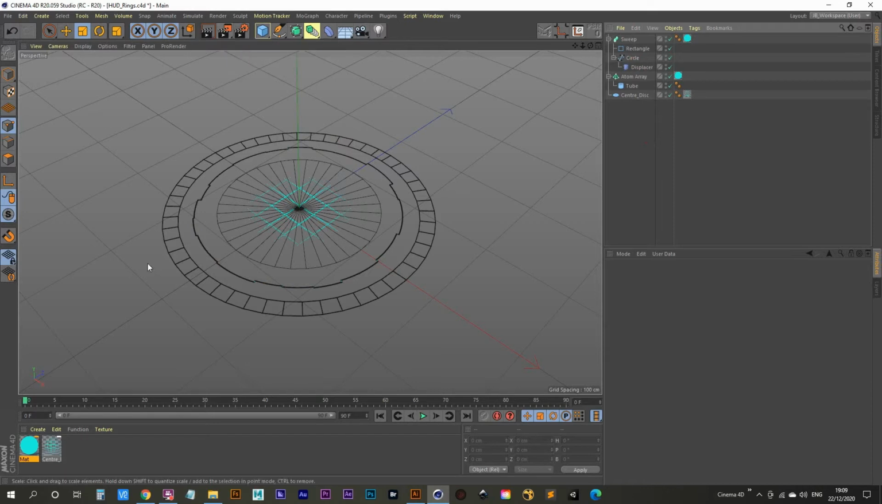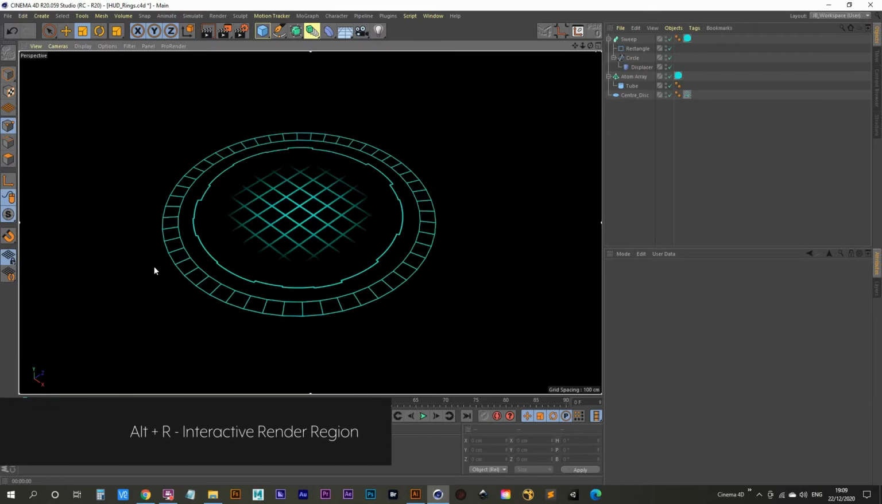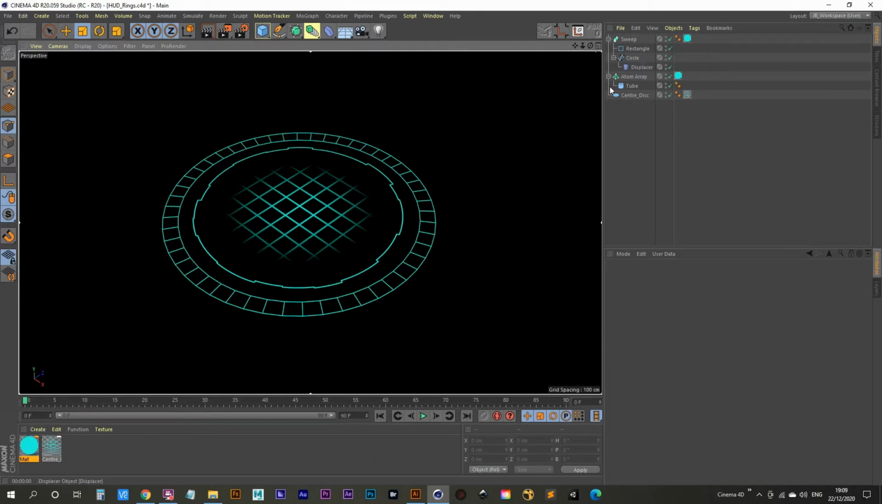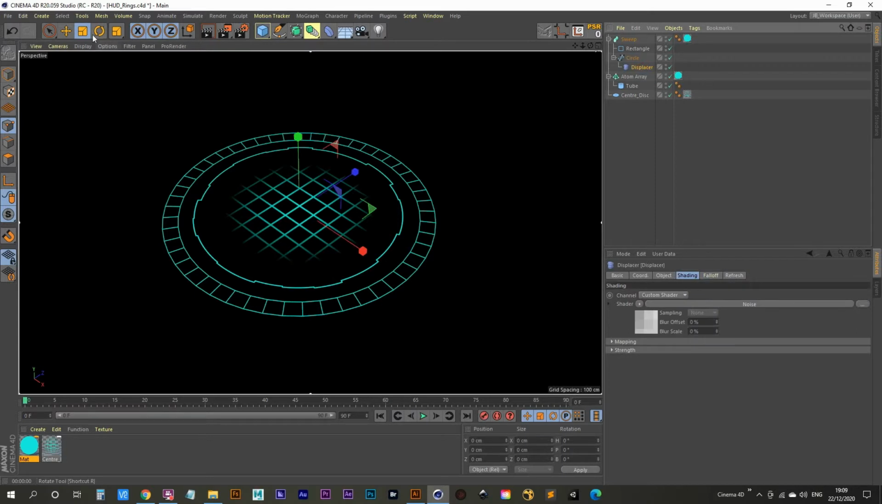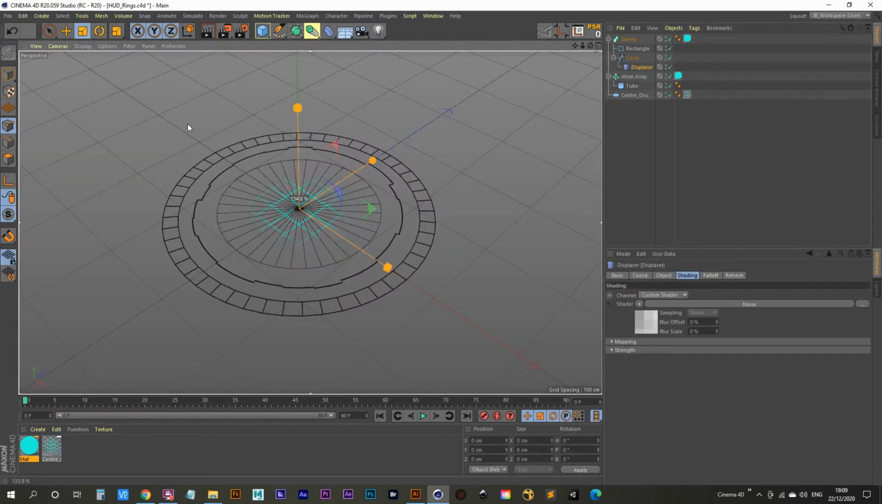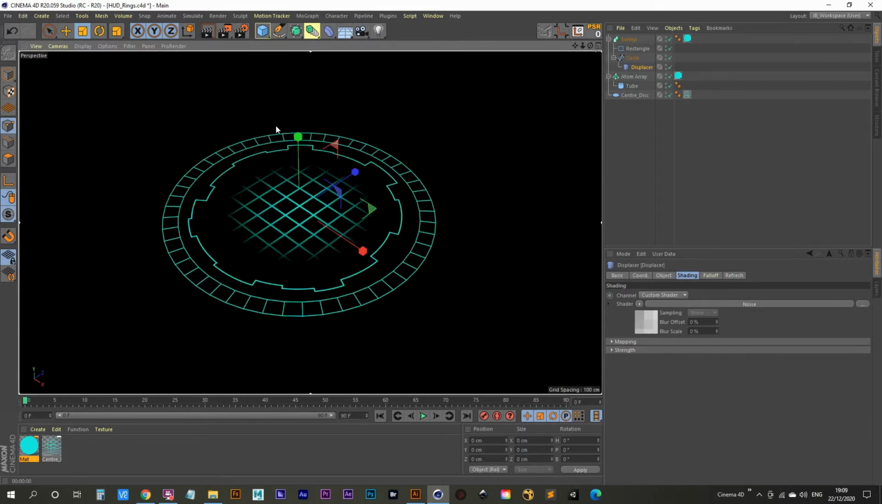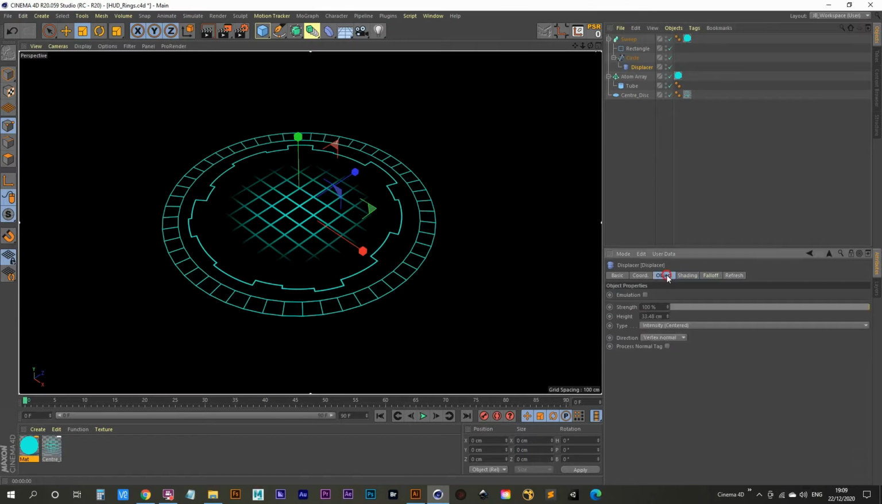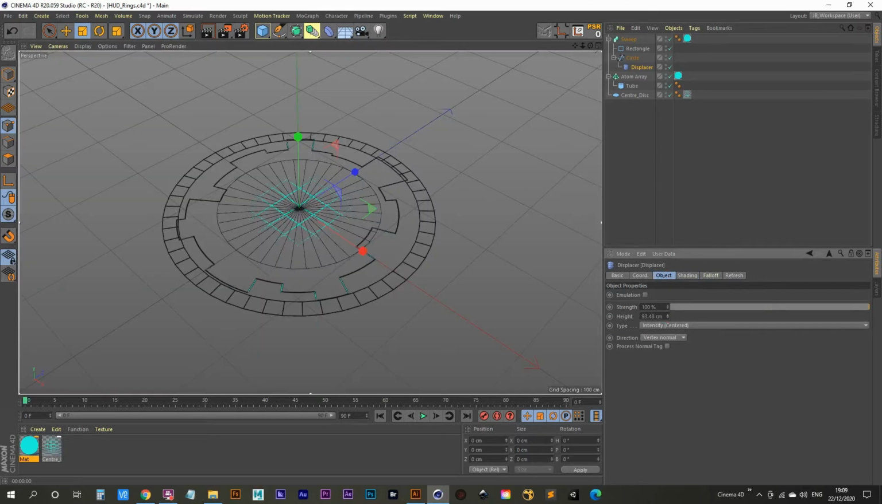So let's turn on our interactive render region, Alt-R on your keyboard, and you can see the effect that that's having. Now, I want to increase the height of this, so we can select our displacer, and we can scale this up to get a bit more detail, something like that. Alternatively, you can just go into the Object tab of the Displacer object and mess around with the height of that. Same thing.